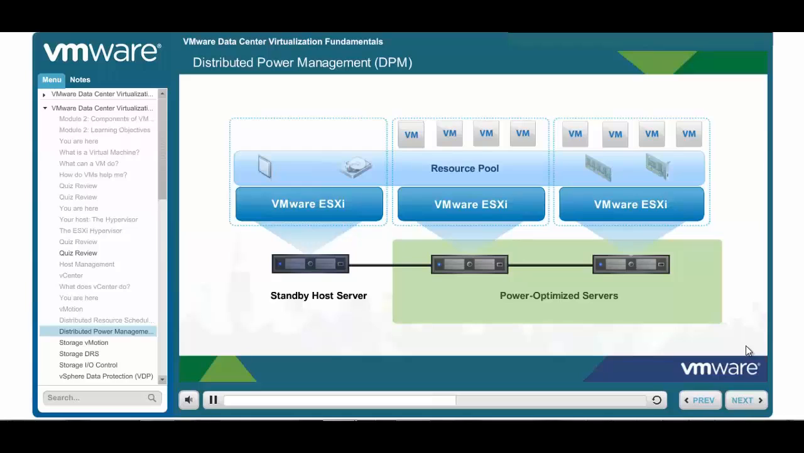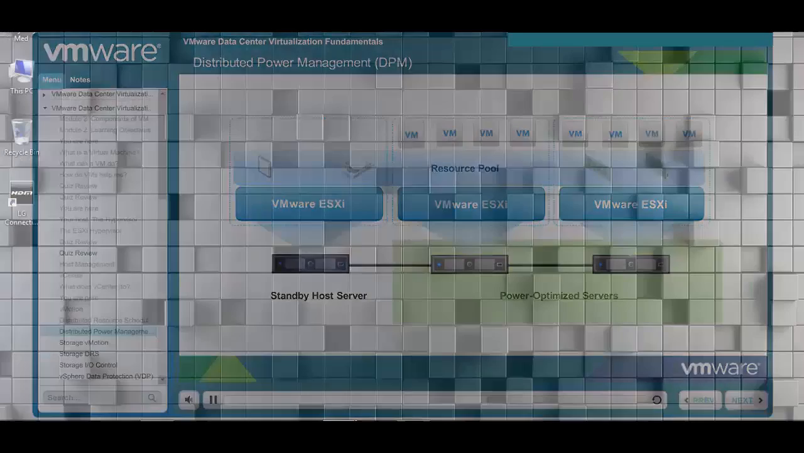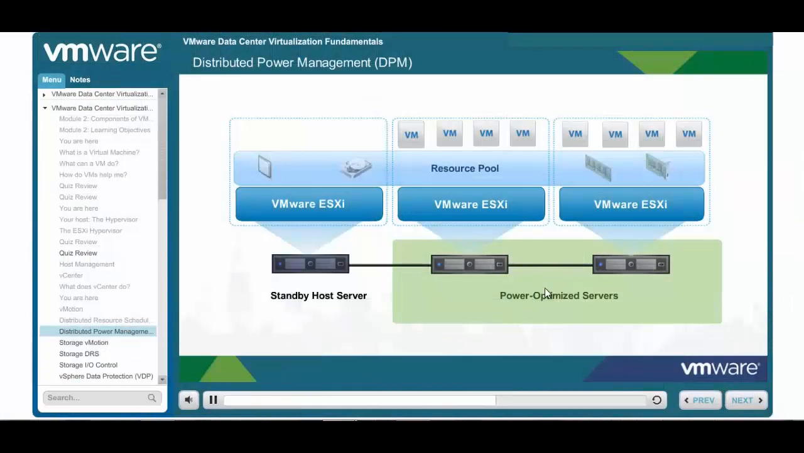That's the easy part. The next part is a bit trickier because we're going to power on a server that's actually powered off. To perform this function, you can use the traditional Wake on LAN methods or the newer IPMI controls. Whatever your choice, when the demand on your virtual machines increases, DPM will initiate the power on request and bring the ESXi host back online to service virtual machines.